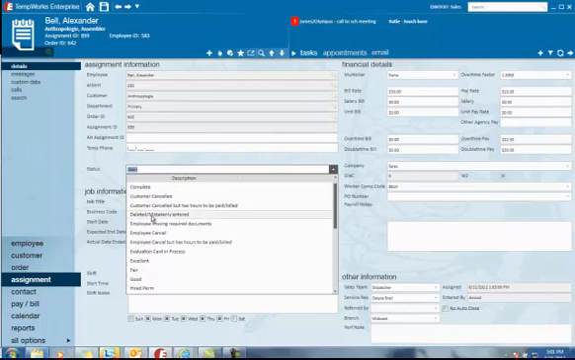The fourth one that you want to avoid is deleted mistakenly entered. Oops, I accidentally assigned the wrong person, didn't mean to do that. I can say deleted mistakenly entered, and over in payroll and billing, it's as if they were never assigned to that job. So those are the four that you want to avoid: customer canceled, deleted mistakenly entered, employee canceled, and no show, no call.